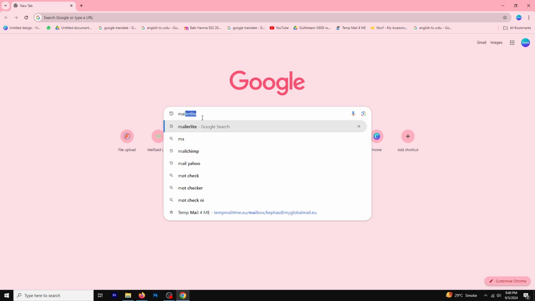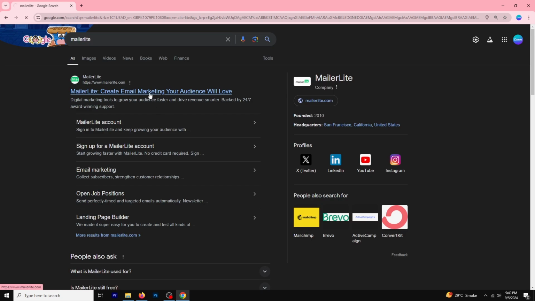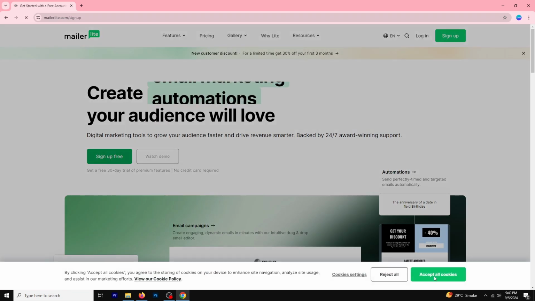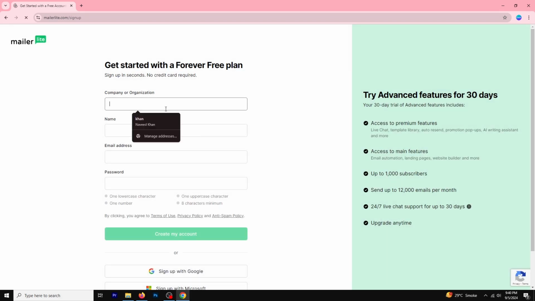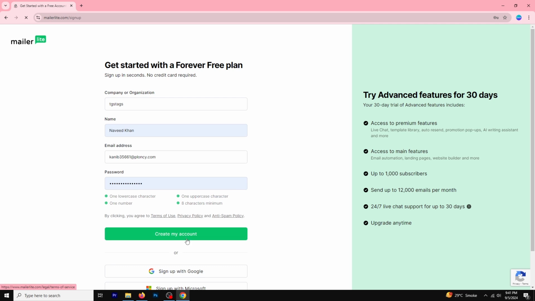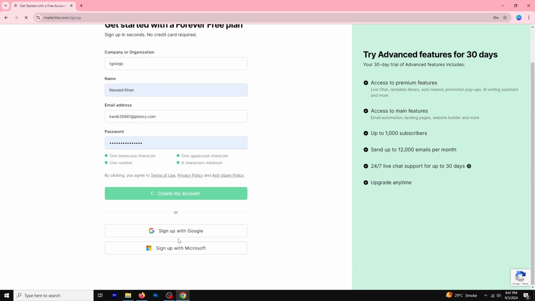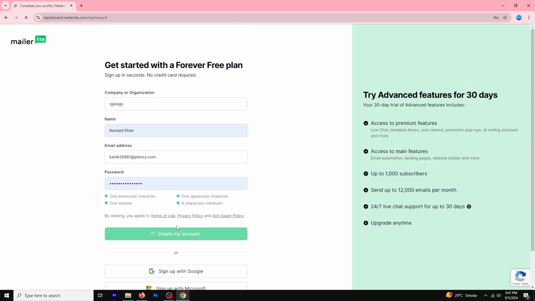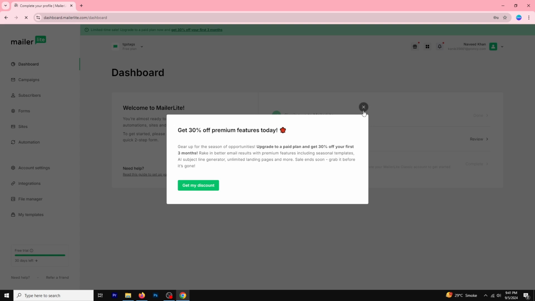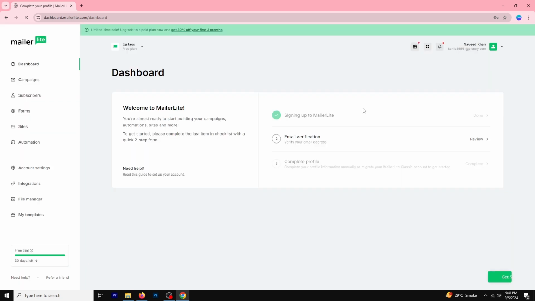First, open your browser and search for Mailerlite. Click on the first link, then select Sign Up. Enter your company name, your name, email address, and create a password. After that, click on Create My Account. Next, verify your email, and your account will be created successfully.